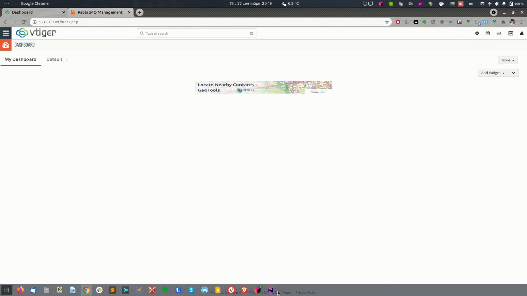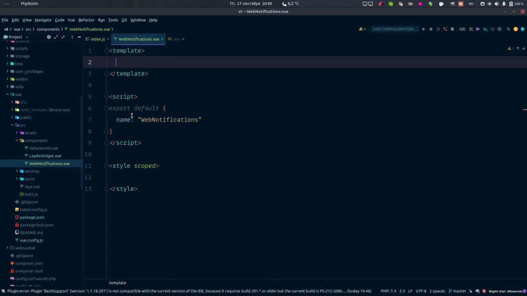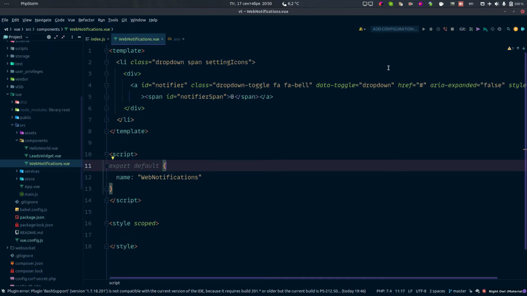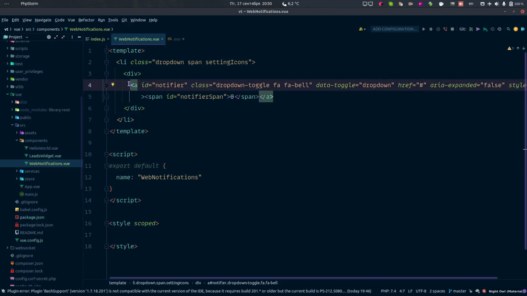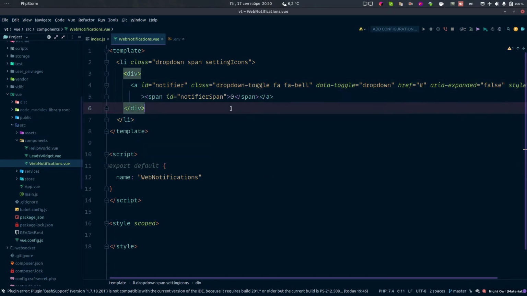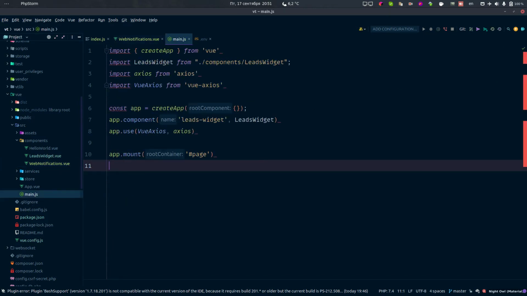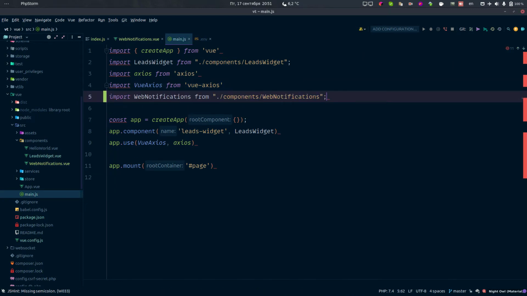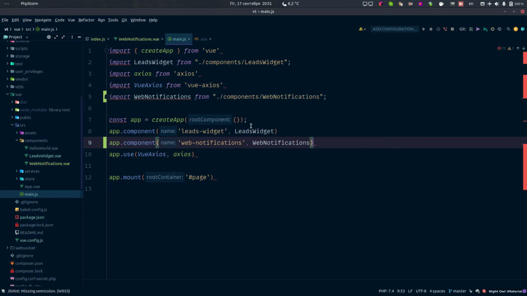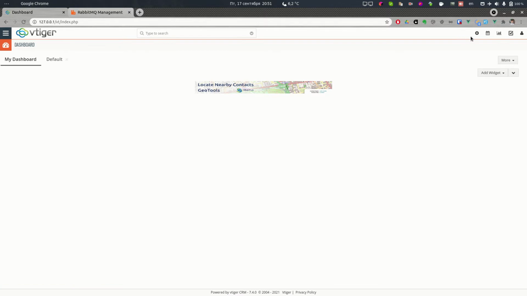And for this it will be an li tag. I'll just copy paste a markdown here. Yeah, just a copy paste of our icon with nothing on it. And what we need to do first is register this component in our main.js file. You just import our notification here and regularly register our component.